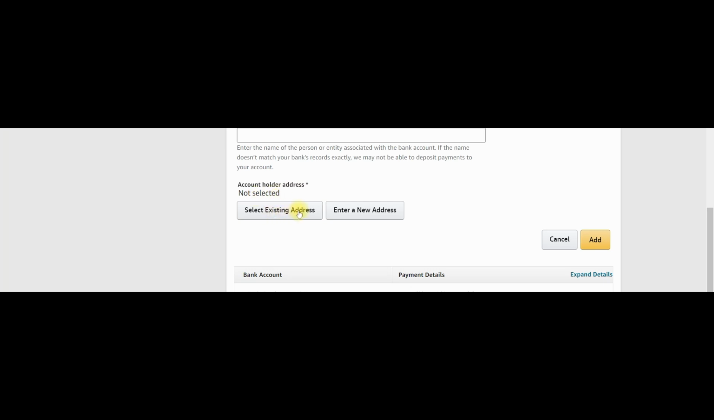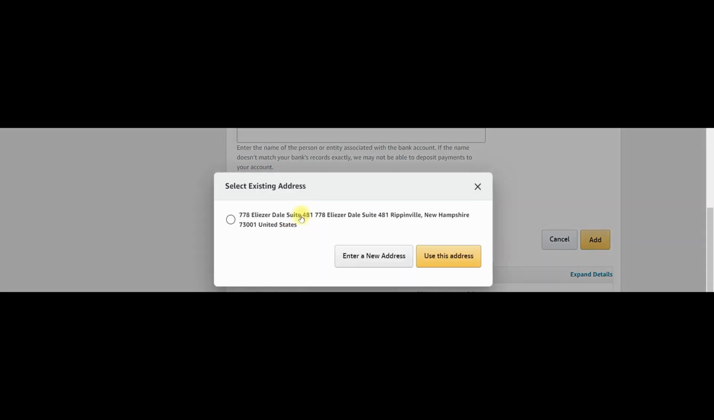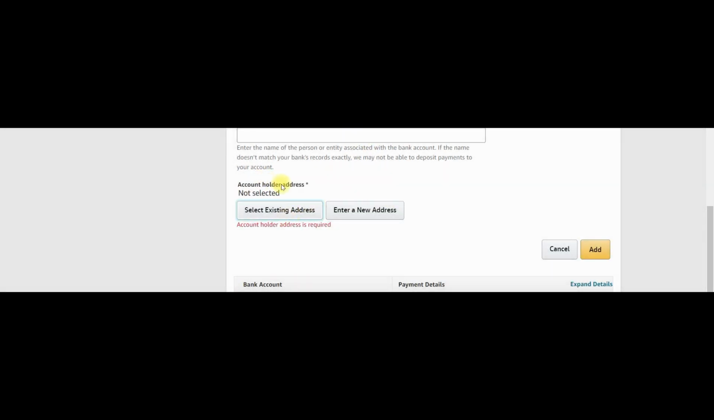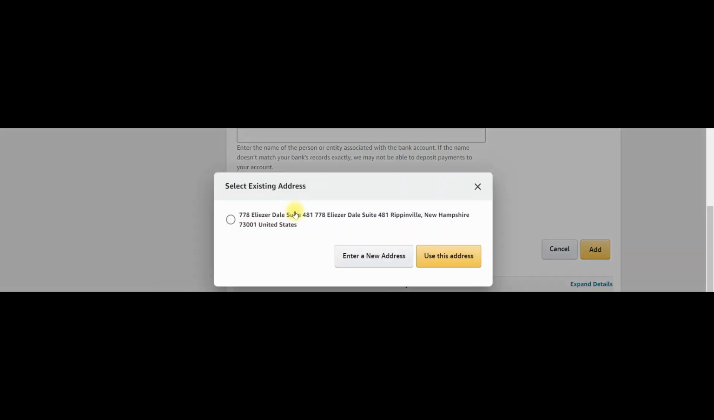Okay, now you may click the address of this account, that is the account holder address, meaning your address right now. Please don't add a Nigerian address here. You just click select existing address and it will bring out the address that you selected before, the one you inputted initially in your account details on this Amazon page.